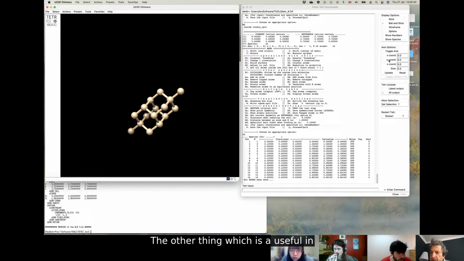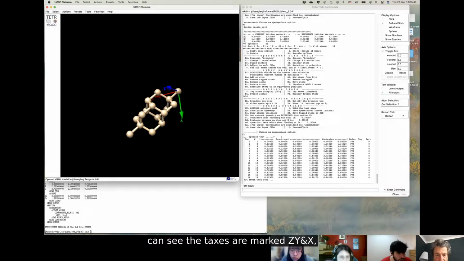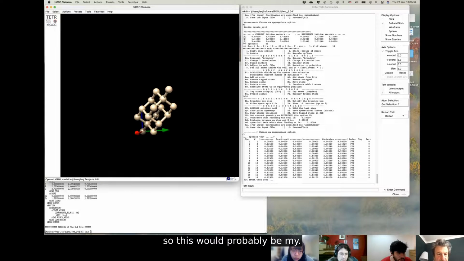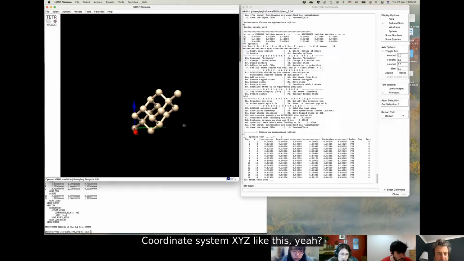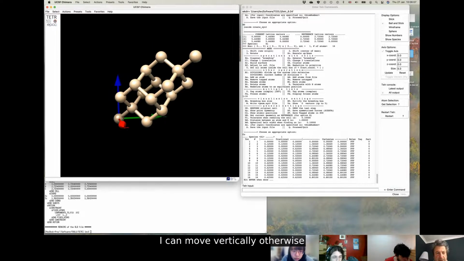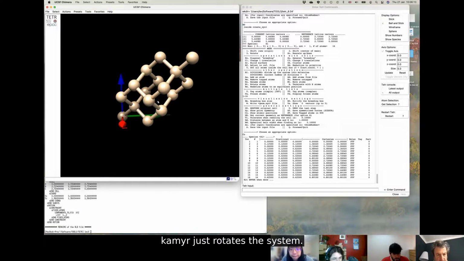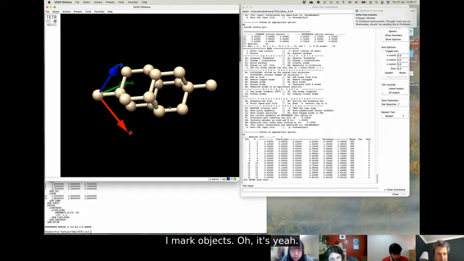The other thing which is useful in our box is the axis, toggle axis. So now we have the axis shown, and you can see that the axes are marked Z, Y, and X. So this would probably be my coordinate system, X, Y, Z, like this, yeah? Using my option key and mouse, I can move vertically. Otherwise, without pressing any keys, Chimera just rotates the system.